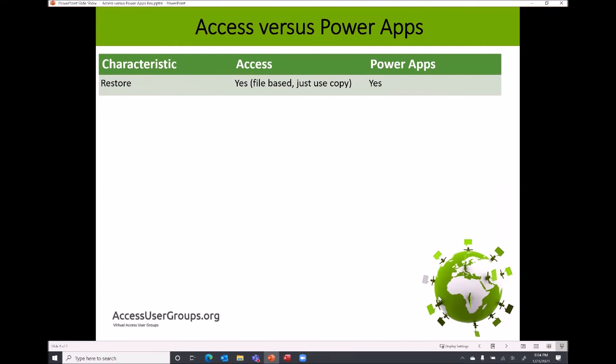Can you restore? Yep. For Access, since it's file-based, again, you just use copy. PowerApps, there's an actual restore command where you choose what you want to restore. So the user interface is different, but you can definitely do it.